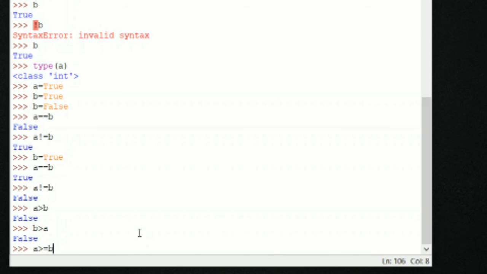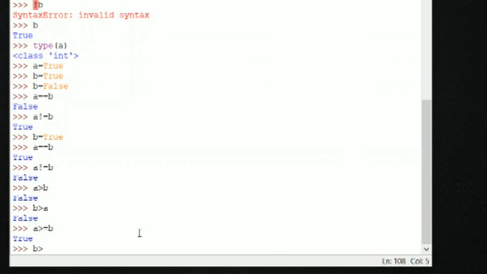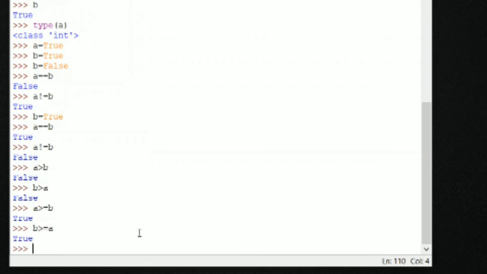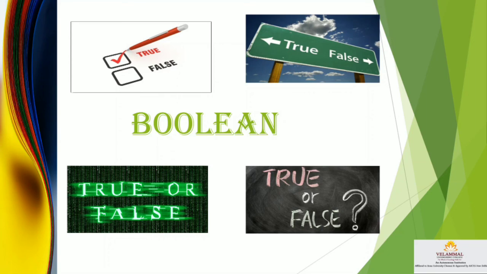And then I'm changing the value to b equal to true, and then a equal to b returns true, a not equal to b returns false. A greater than b returns false, since you cannot compare whether true or false is greater than the other. Similarly, the other things represent other examples of how to declare.